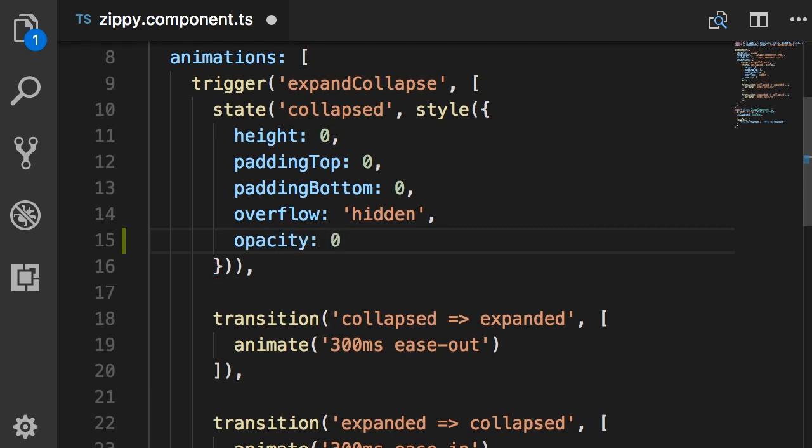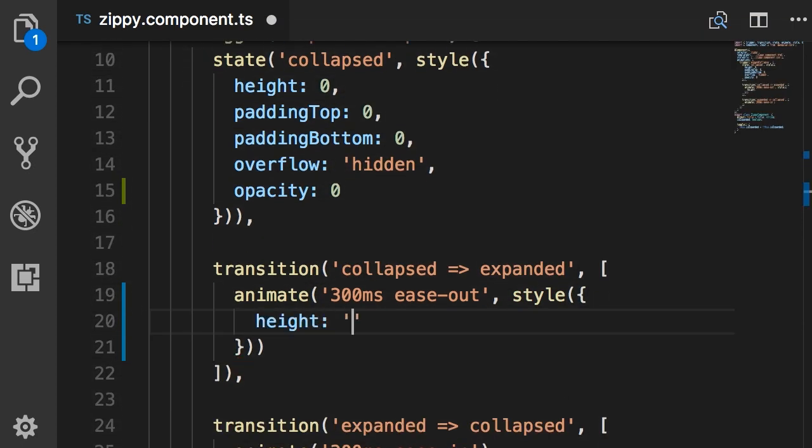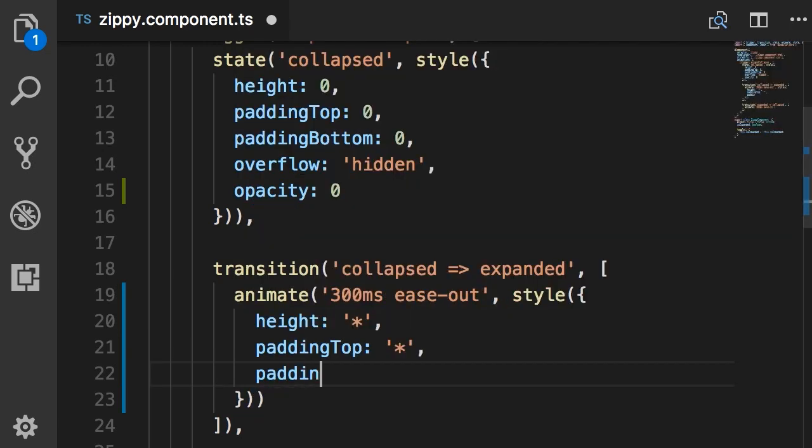Now, during this transition, first, I want to undo these few styles. And then I want to change the opacity to 1. So a multi-step animation. So here we add style. First, I'm going to set the height to the default value at runtime. I'm also going to set padding top to the same value and padding bottom.